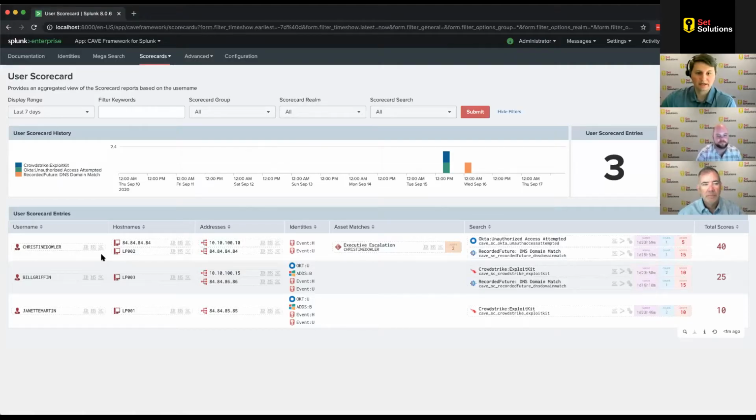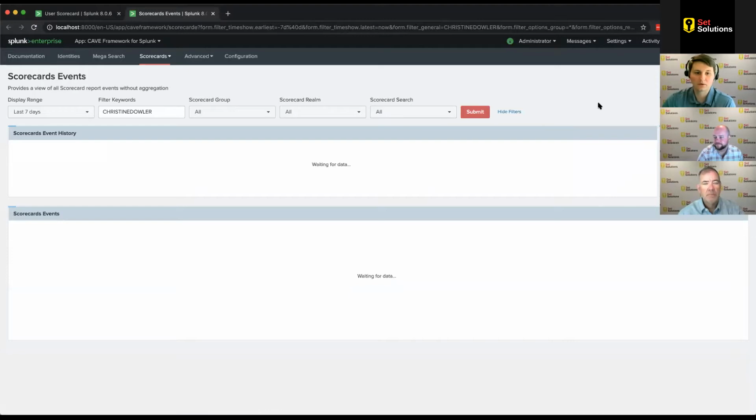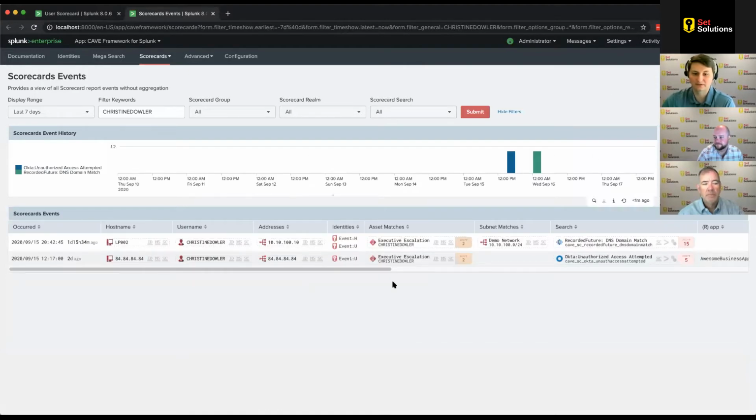So as we talked about before, as an analyst, one of the first places you're going to look is going to be one of the two scorecards, either user scorecard or host scorecard. Using the same example we talked about earlier, we'll look at Christine Dowler, who we said was our CFO. First thing I'm going to want to do is really dig into the details of these events. What we allow you to do is pivot directly from the screen into what we call the scorecard events, or the actual details of the alerts behind the scenes.